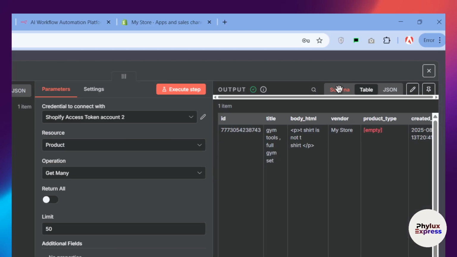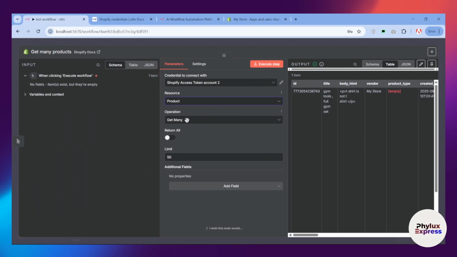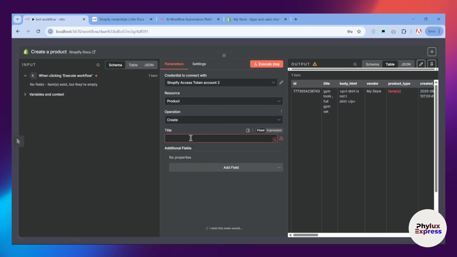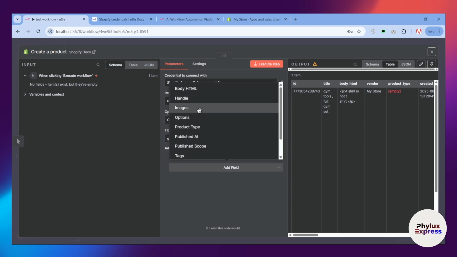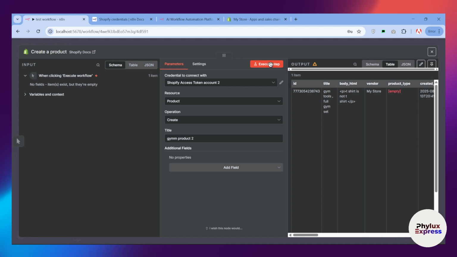Now click on this cross button and let's demonstrate a single thing. Now we have selected the resource as product, and then we will create a product. Now I will give a title, for example, gym product 2. Now you can add additional fields like your handle, image, option, product type, publish at, publish scope, and tags as well. A vendor as well, you can add that too, but I will not do that. But I will execute our step.